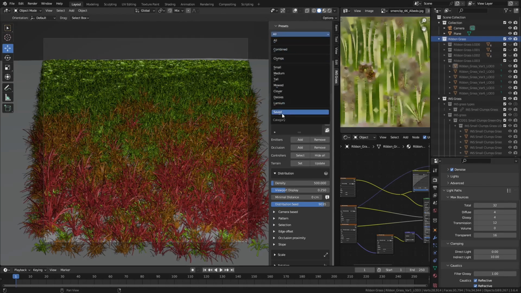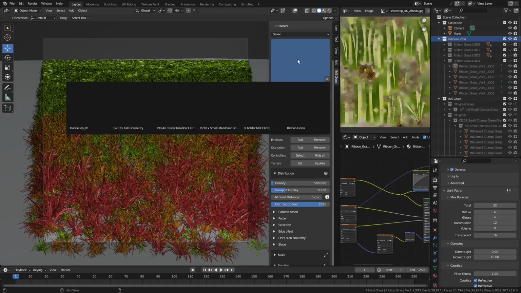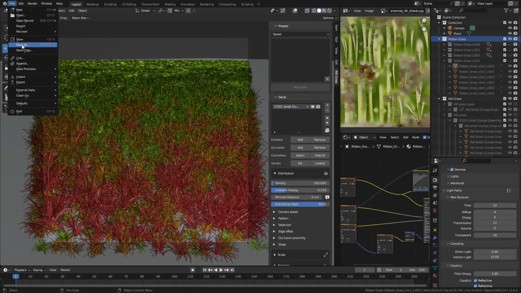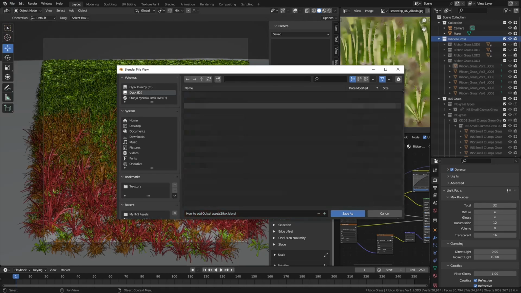And now if I choose Saved, the newly created ribbon grass preset is on the list. But there is no LODs file created for this preset, so it will not work. Before creating the LODs file, I will save this project. It is best to save it in a folder which is not defined as the INS Grass LODs files storage. I named it for creating ribbon grass preset.